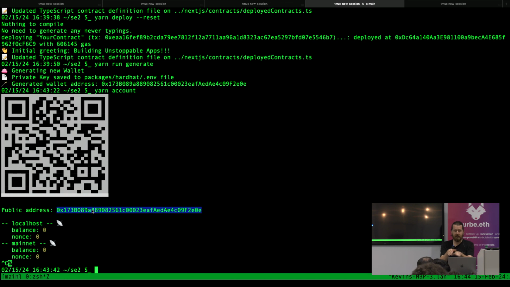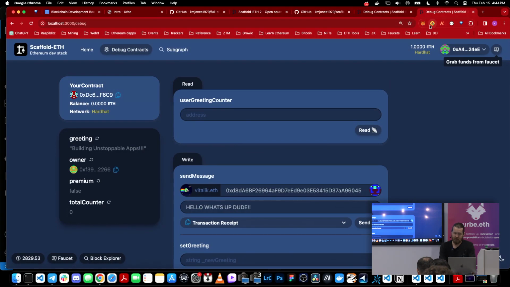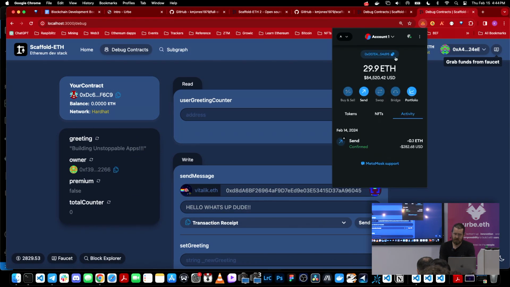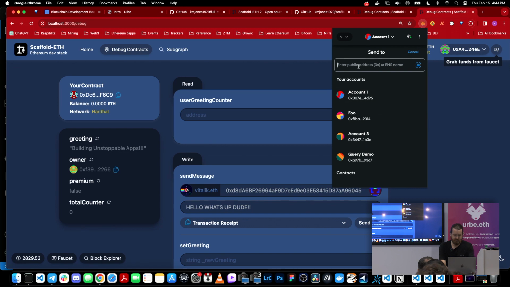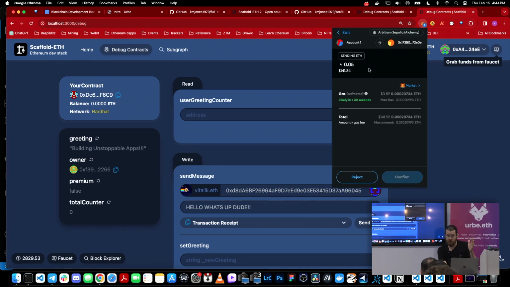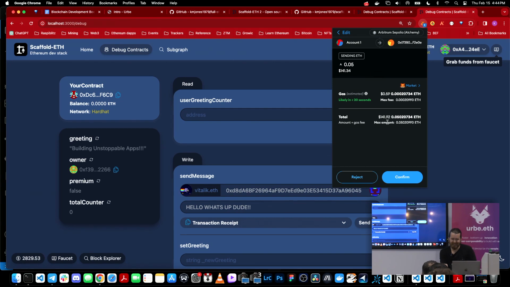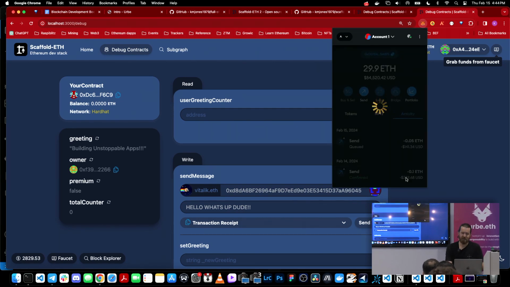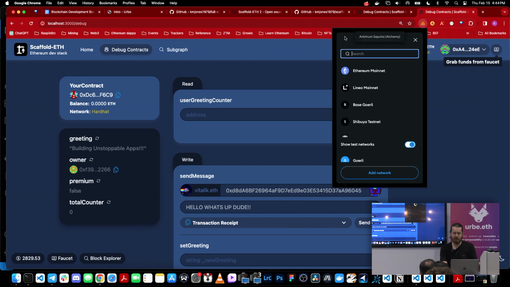So I'm going to take this address for this wallet, and I'm going to come up here to MetaMask, because I already have 29.9 ETH, and I'm going to send to this address that I just copied 0.05. It's plenty. It's $140 in ETH, and hit next. Make sure you're on Sepolia. So I'm on Arbitrum Sepolia right now. That's where I'm sending it.